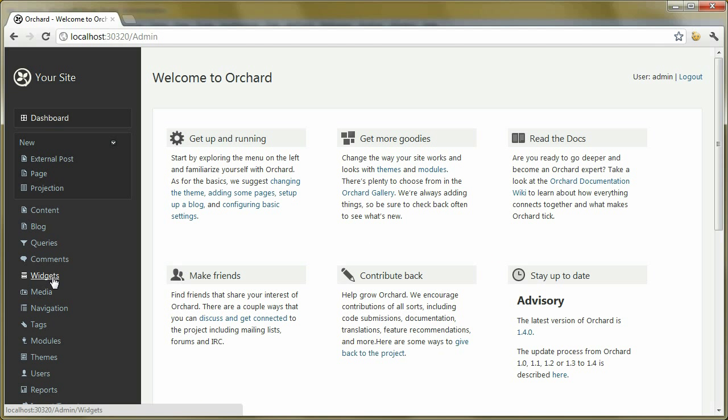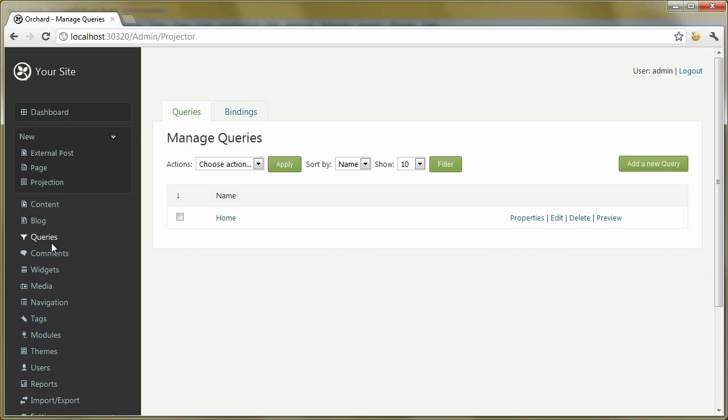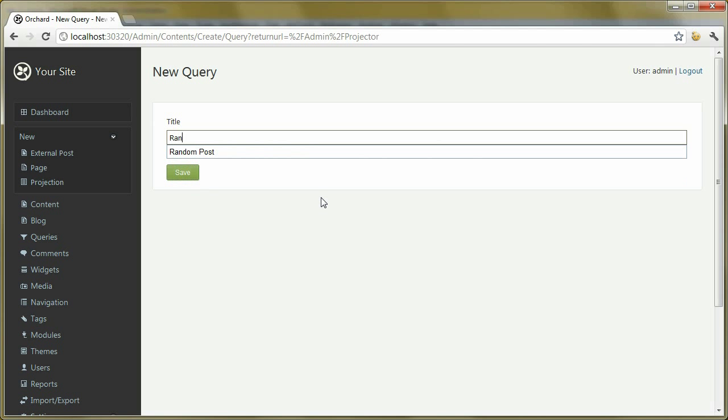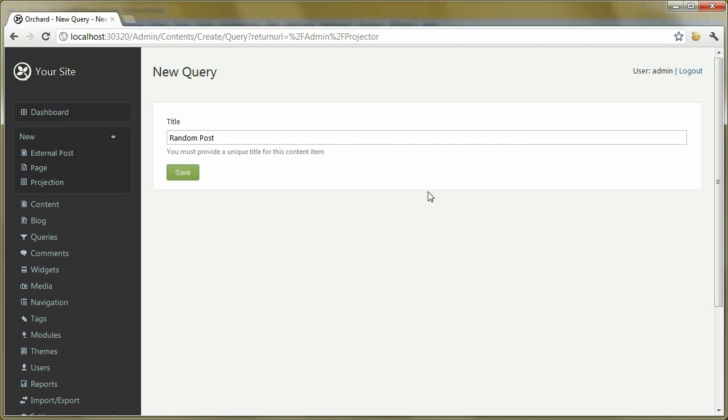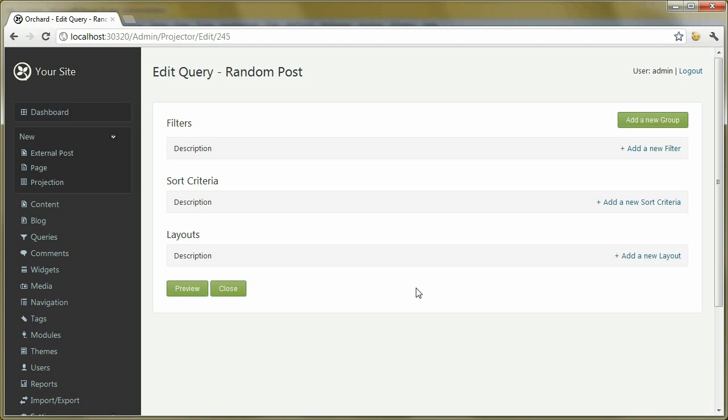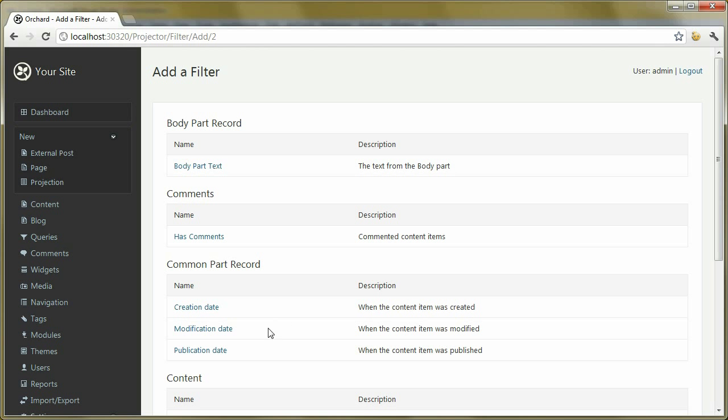Let's make it a little more exciting by adding a new widget that will show a random post from the list. So I'm creating a new query that I'm going to call random post. Save that. Edit that query. And again, I'm going to add a filter on content type.